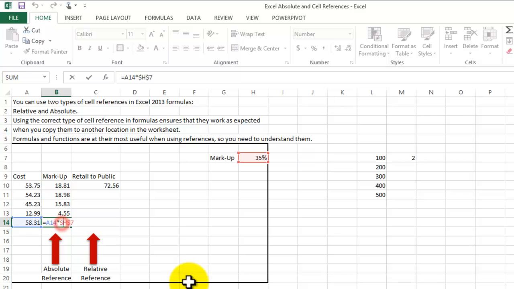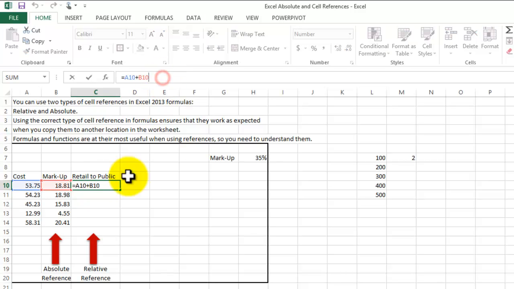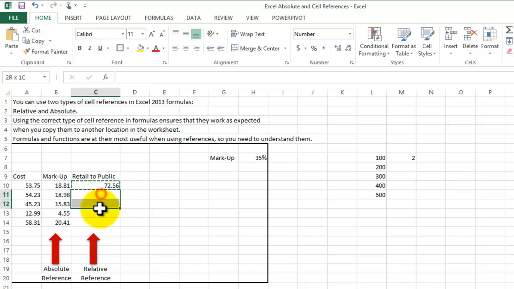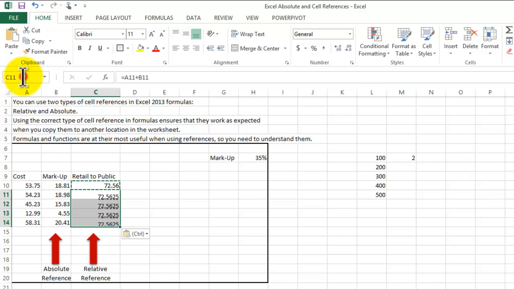Now right here we have another formula. In this case, we just have an addition: we want to add the cost plus the markup. Again, I'm going to copy, select the range where I'm going to paste the formula, use the drop down arrow because I want to paste the formulas, and there you go. In this case, it's working perfectly.